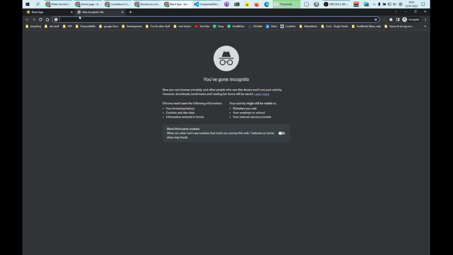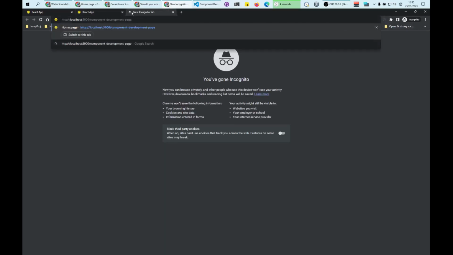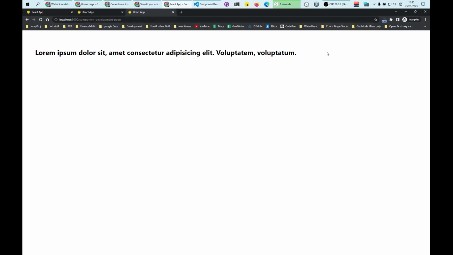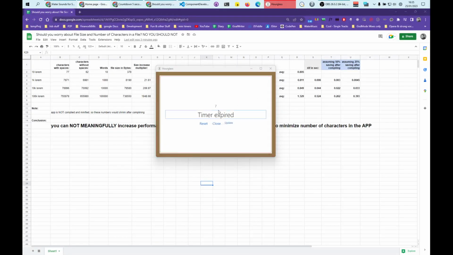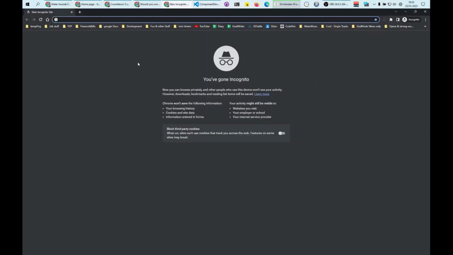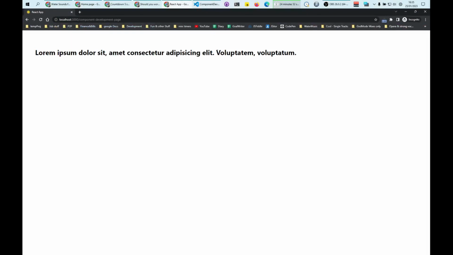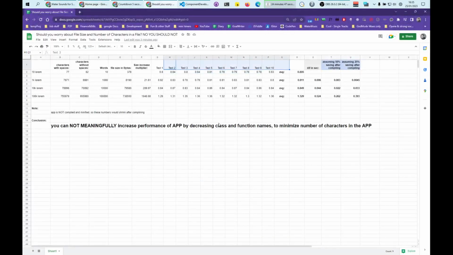Now, if you do it in here, you'll see it speeds up because there's cache. So you always have to create a brand new incognito window. Otherwise, there's going to be cache. So again, create a new incognito window. Run, 0.89, and then just record it.